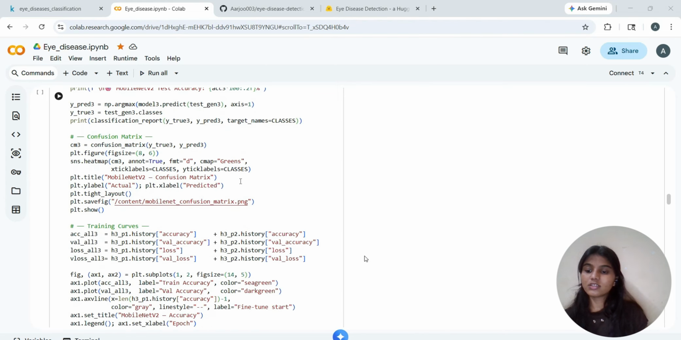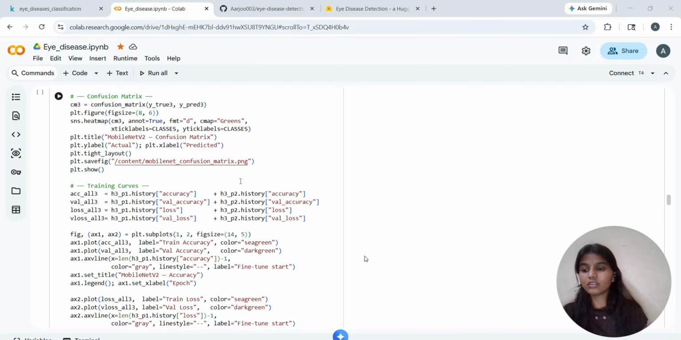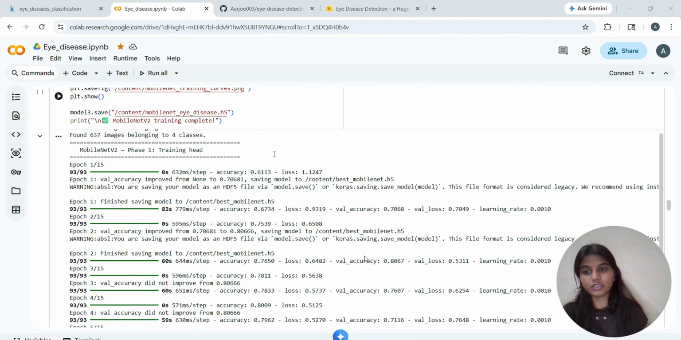So the winner is the ResNet50 V2 model, because its deep architecture captured the tiny medical details needed for high-stakes tasks like disease detection. The heavyweight ResNet performed much better than the other models. Okay, so the training is complete.